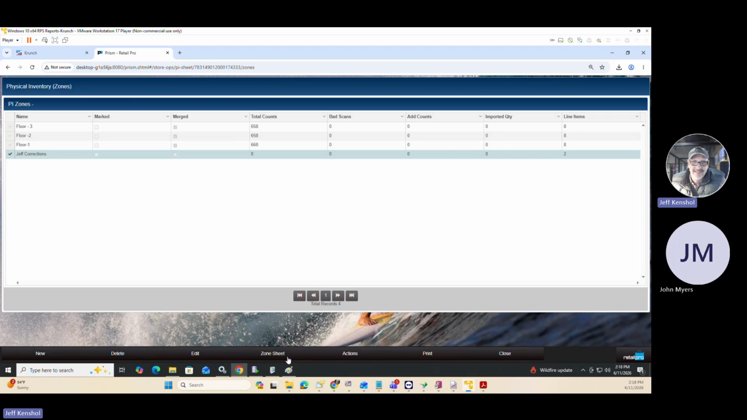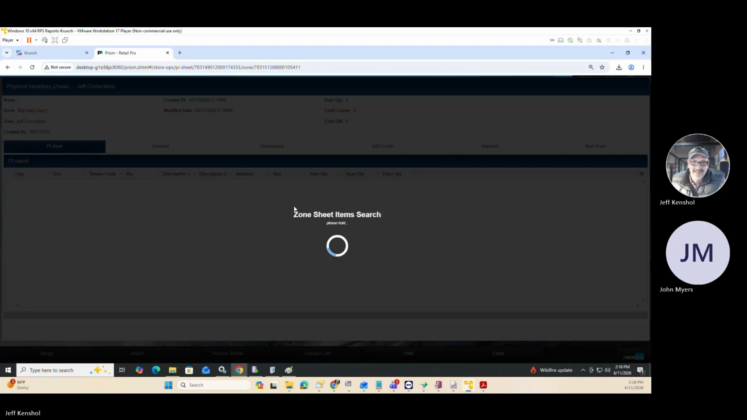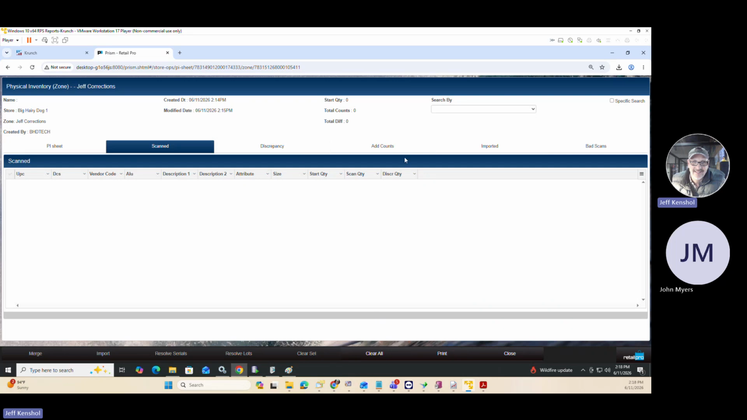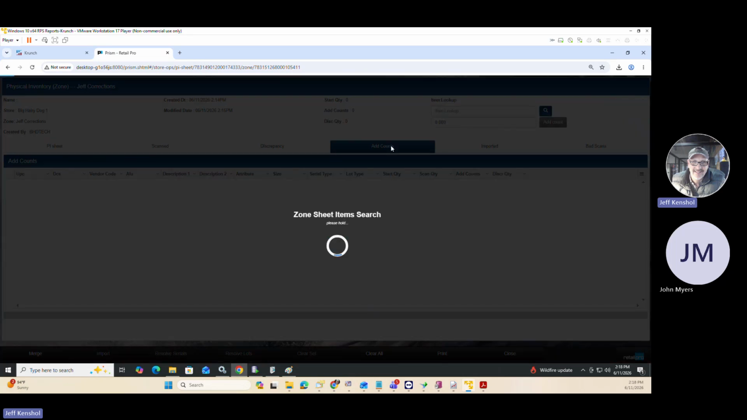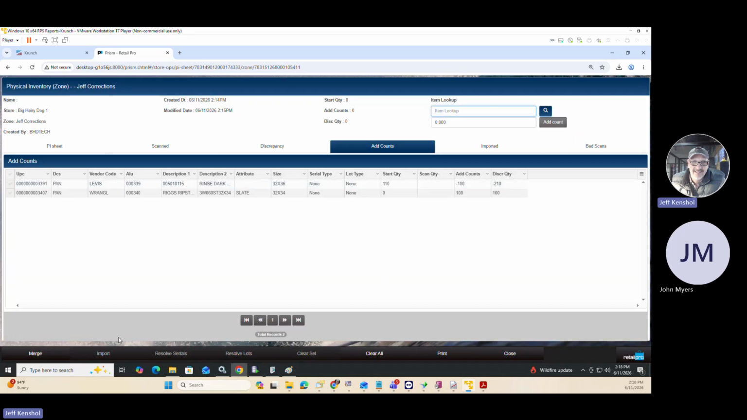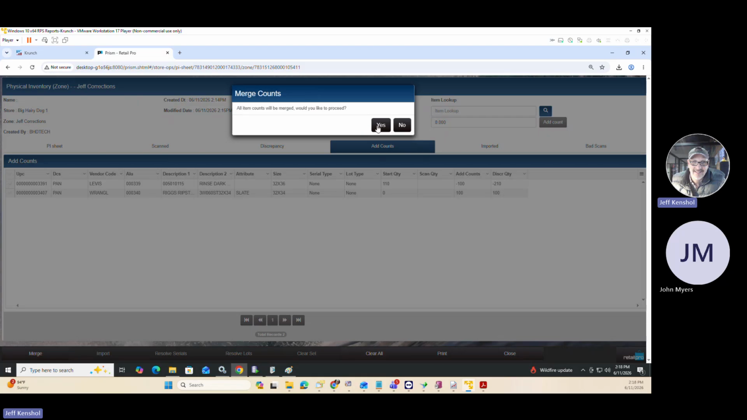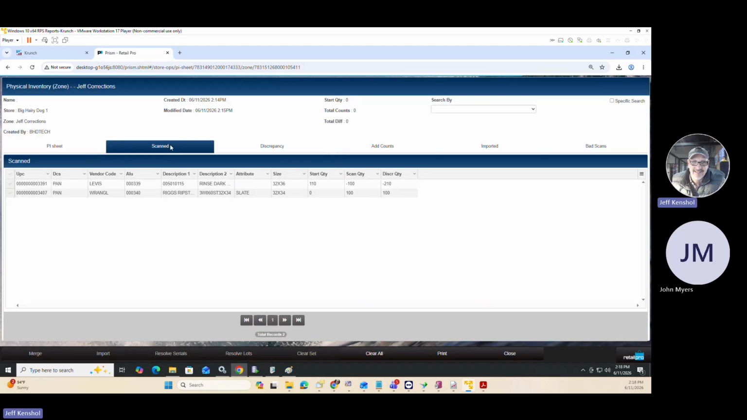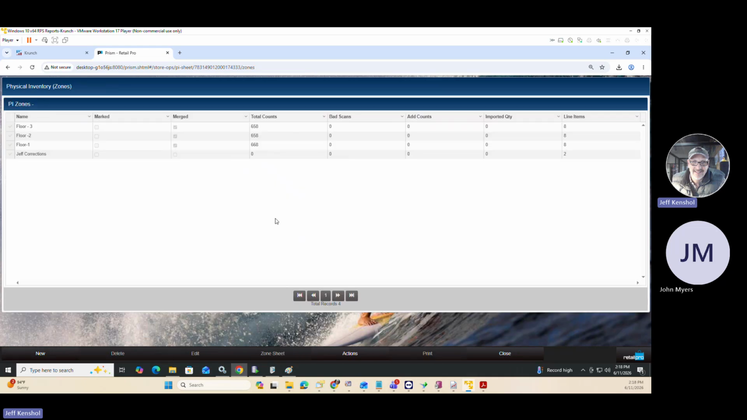So I'm going to click on that, go into the zone sheet, and I want to know immediately, is there anything in scanned? And there is not. So if I go over to add counts, there's my stuff, right? So I did not do this merge piece. So you need to merge it. It has to still get scanned. And yeah, I did that mistake on purpose. So everybody watching this recording would understand how important it is to do that merge, right? So actions, mark, merge marked.